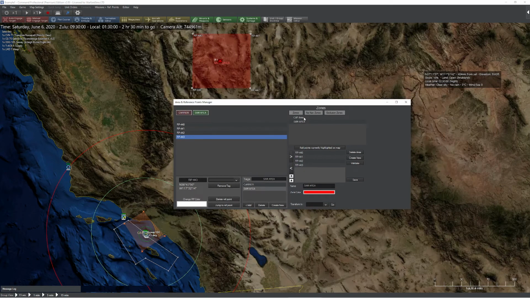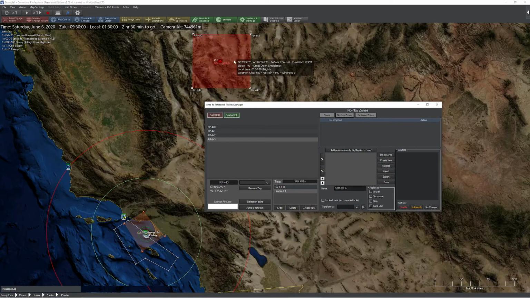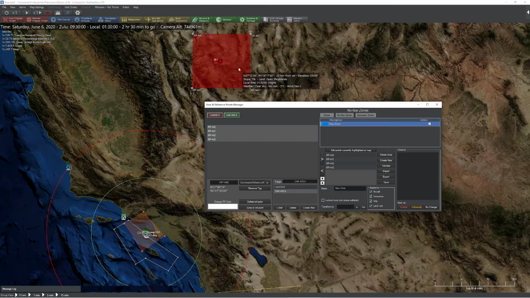Keep in mind these zones can be used for other items as well. We can do things for zones, no nav zones, or even exclusion zones. If we simply click on those options now, we can now define those specifically for that purpose. In this case, let's say we wanted to take that SAM area and make it into a no nav zone. I can simply select it, grab all the waypoints that I'm interested in, and then add all the highlighted points on the map directly. So now I've actually defined this area not only as a zone, but as a no navigation zone.